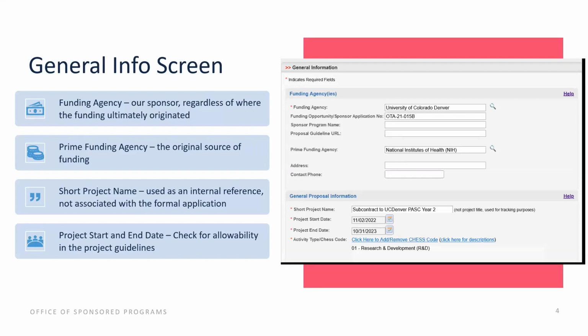Obviously, we need to know where that prime source of funding is coming from when we get to that award stage, because, for example, federal requirements might be applicable, but also even throughout the proposal submission, because they might have different deadlines. So I'll talk about that on the next screen.